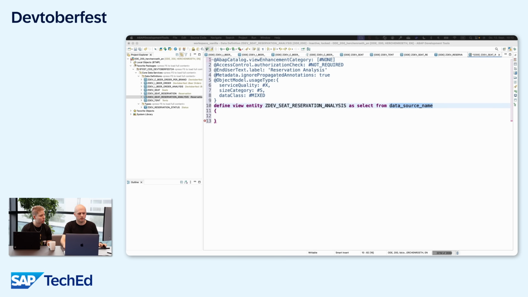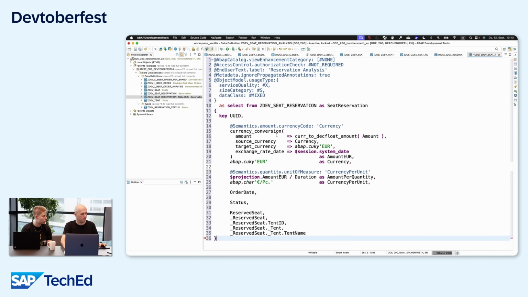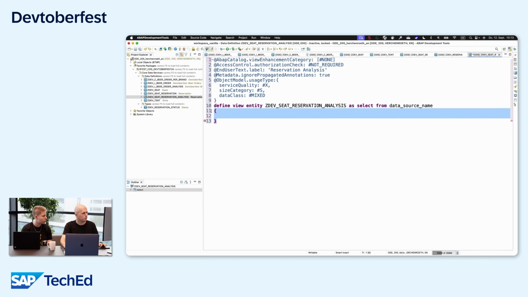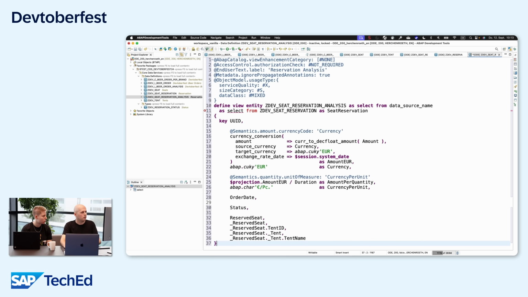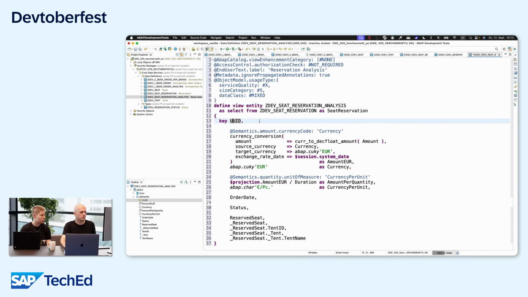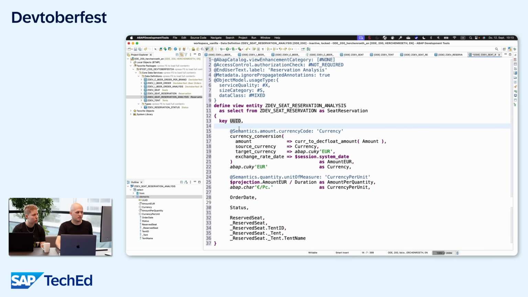basically take these fields, just something similar like for the B order analysis. So I think I would do it like this. Yeah. So we will select from the seat reservation. Then we will of course pick the identifier of the reservation, and then do the same calculation like we did for the B order analysis.